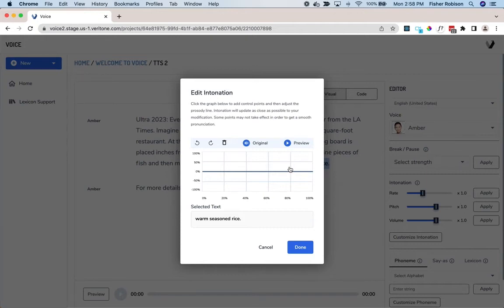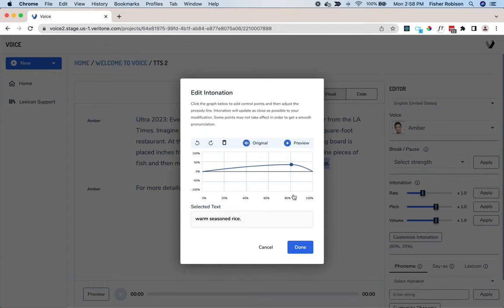The intonation editor allows us to select which portion of the text, as well as the pitch changes that we would like to apply. I'm just going to apply 1 control point, however, Veritone can support 5 points. As always, you can hear both your original and your preview to make sure it's the desired outcome before you select Save. When you're pleased with your results, select Done.